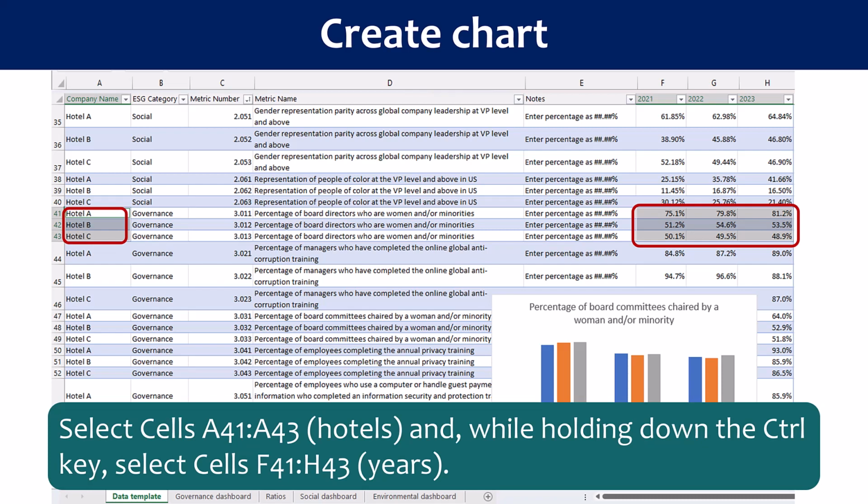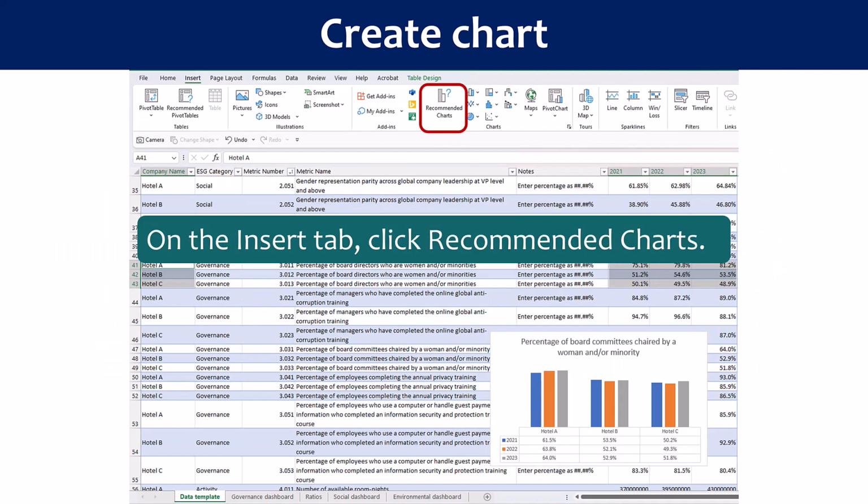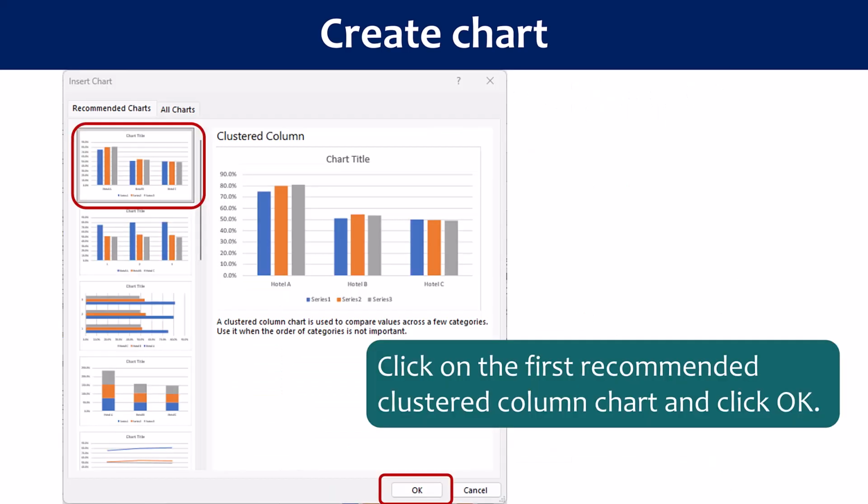Select cells A41 to A43, the hotels, and while holding down the Control key, select cells F41 to H43, which is the data over 3 years. Use the Command key if you are using a Mac. Next, on the Insert tab, click Recommended Charts. Click on the first recommended clustered column chart and click OK.